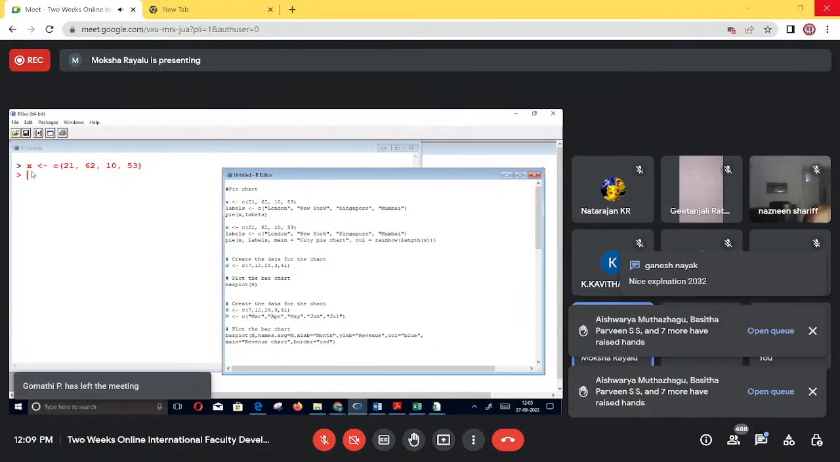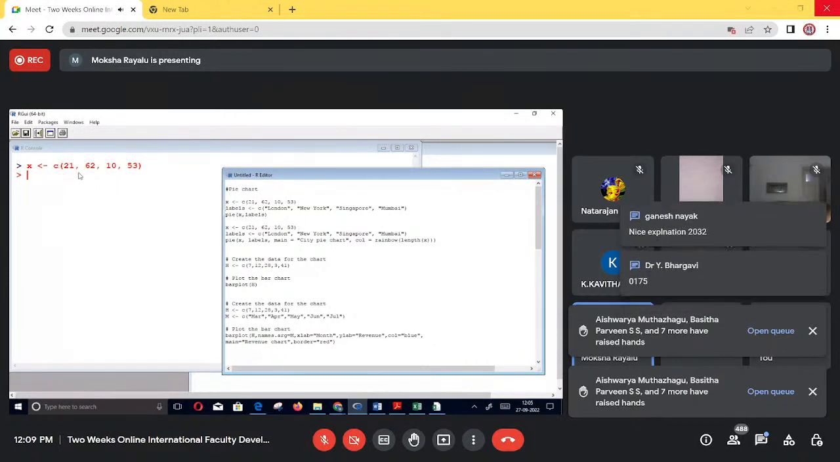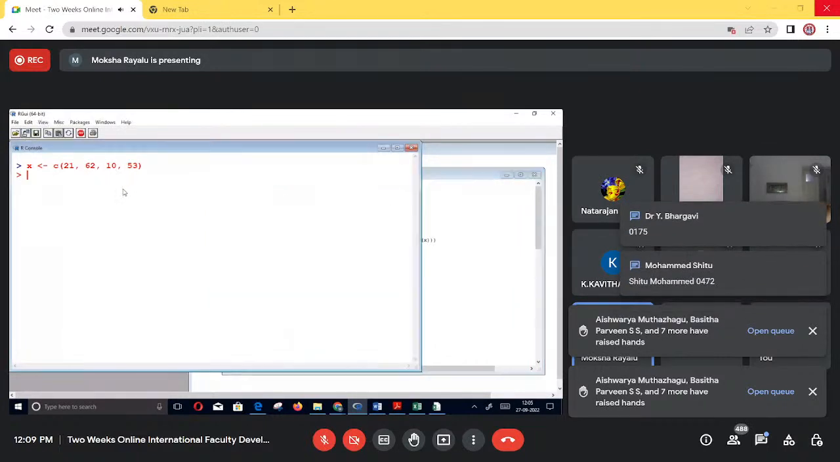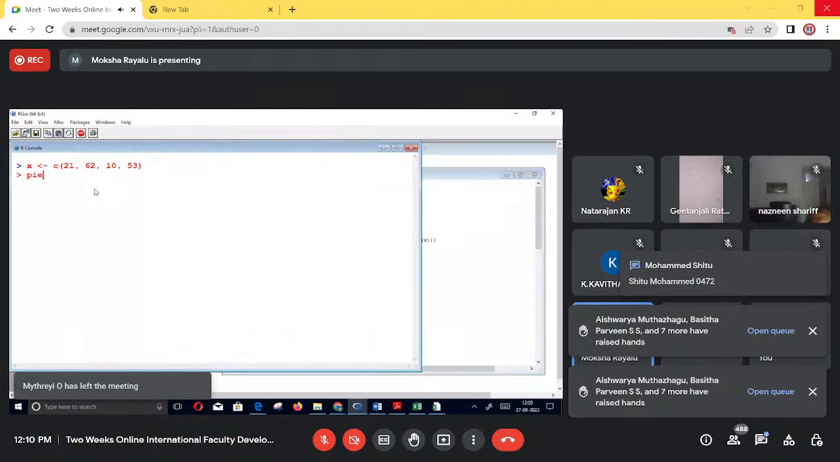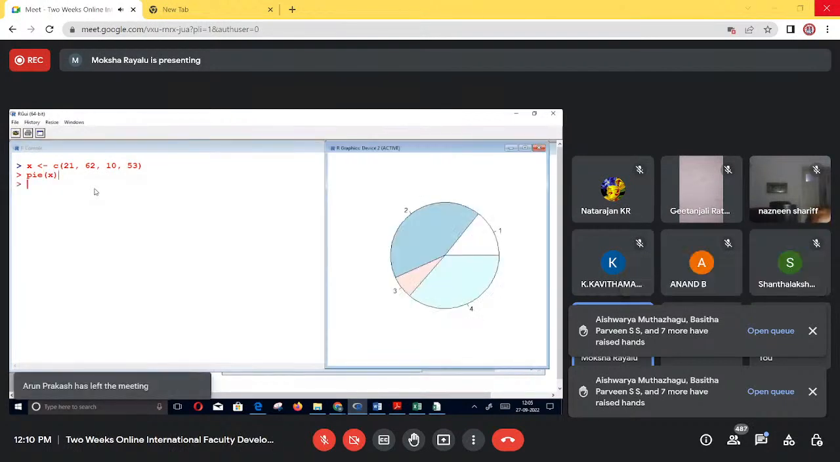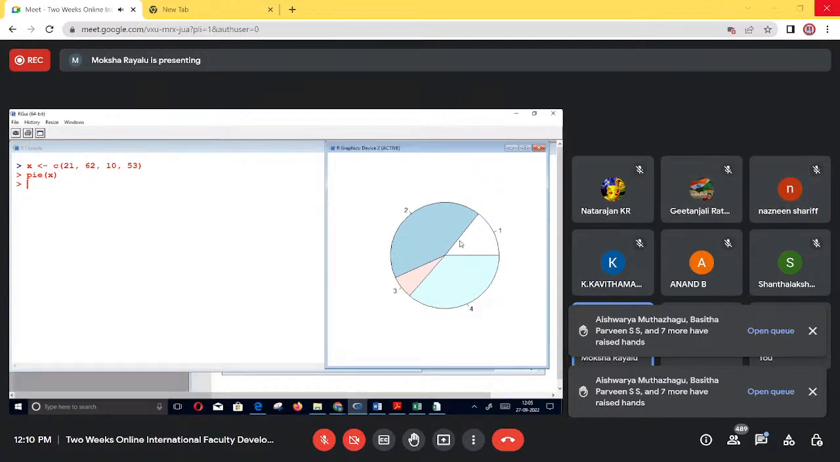See, first I am taking x equal to c of 21, 62, 10, 53, pie of x. And check your output. Your output showing like this.